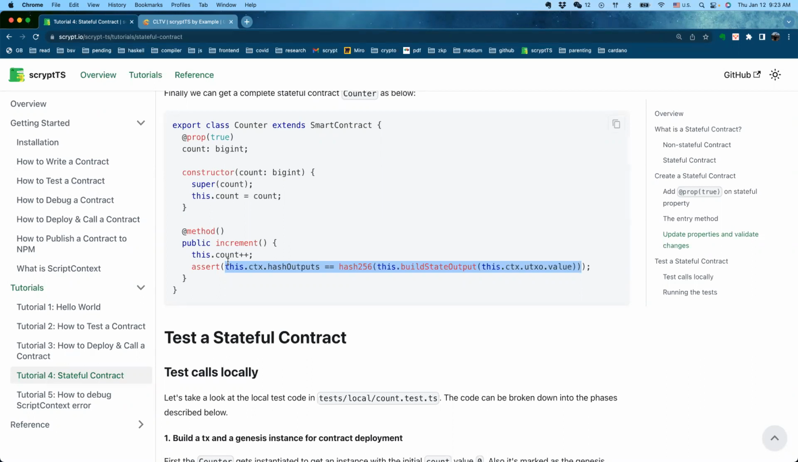So it looks like it's building the state, and then what's it doing there? This hash outputs. I don't know. You'll have to tell me.